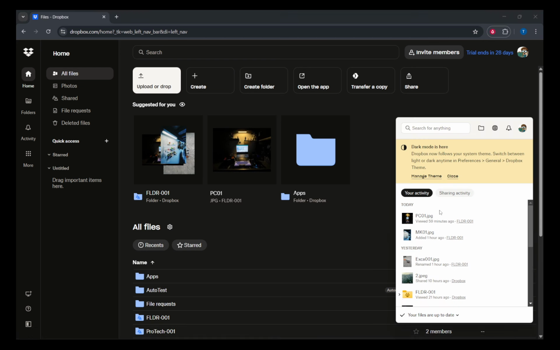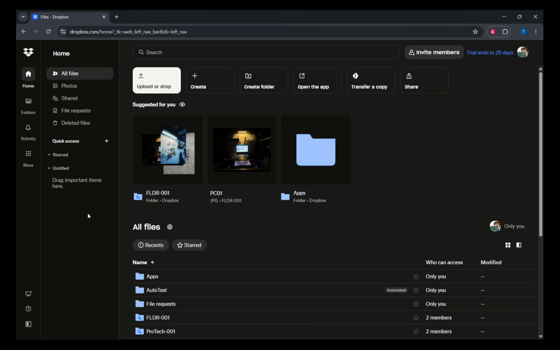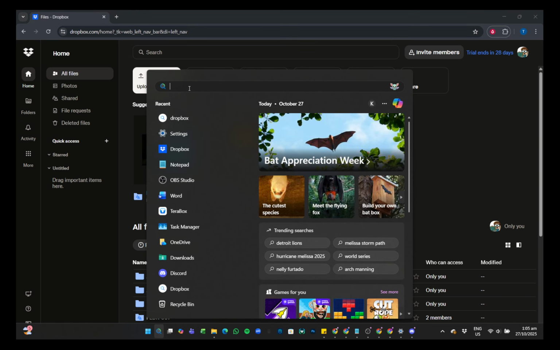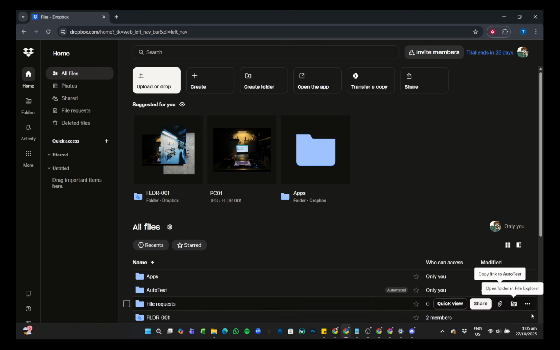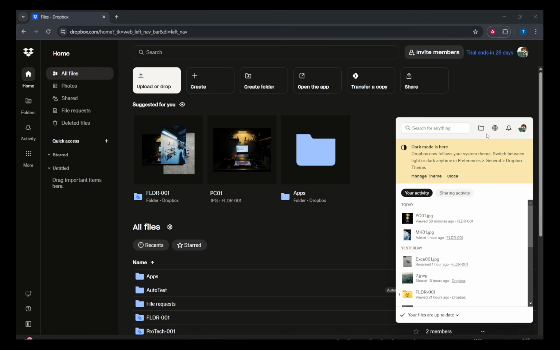Let's start with the desktop app. This method works for both Windows and Mac computers. First, you'll need to open your File Explorer if you're on Windows, or Finder if you're on a Mac. Navigate to your Dropbox folder, which is generally located in C/users/yourname/Dropbox on Windows. Alternatively, you can access it quickly by clicking the folder icon next to the search bar in your Dropbox desktop app.